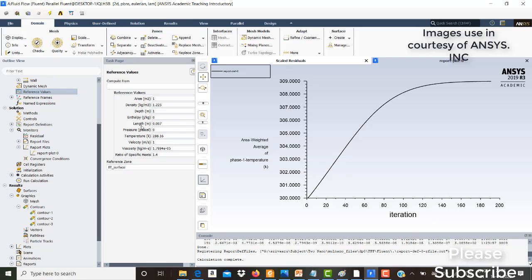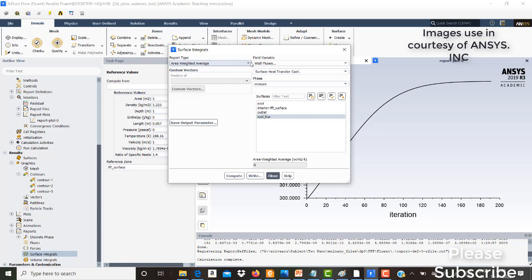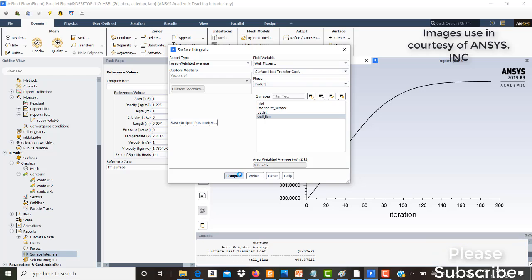I have changed the reference value hydraulic diameter to 0.007 because the diameter is 7 mm. And the temperature is 288.16. I took the reference temperature. So go to surface integral, wall fluxes, heat transfer coefficient for this region, compute. So it is around 403.